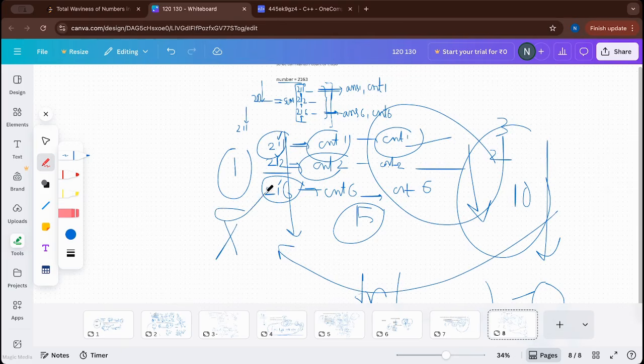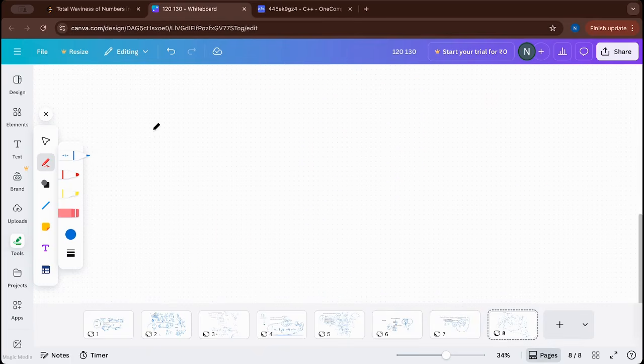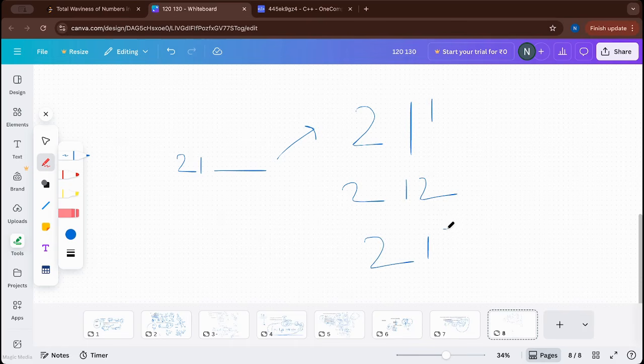So if this is a peak or valley, then we have to add count 1 plus count 2 plus count 3 and so on, right? This is the contribution, the net contribution. So now let's check more clearly. For example, let's say we have 21 dash, so now 211 and 212. Let's assume that these three are the only things we have.